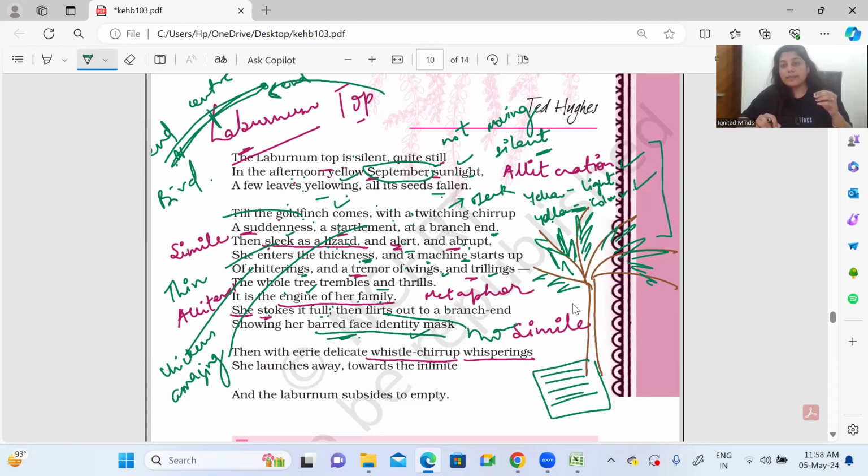So now in the starting, what happened? She came to one of the branch ends. She carefully took some jumps. She was very alert and moving abruptly. Then she enters into the thickness, which is the center of the tree. Then she checks if the babies are fine. She feeds them, and those babies and tree are known as the engine for her. And then again, she goes to the other end of the branch, and from there, her body is yellow. She has some black stripes which look like an identity mask, and from there she flies to the sky.